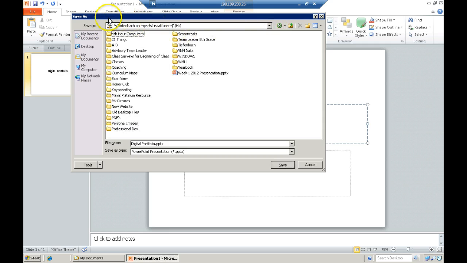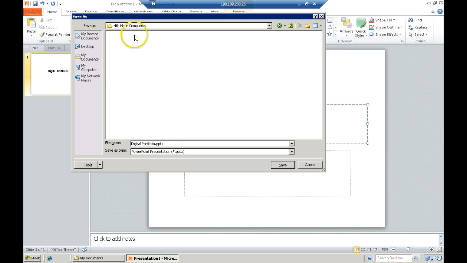You can see this is your H drive here, and you see my new folder here. So again, I'm going to just double click this folder. And we always want to make sure that we're in 4th hour computers, or whatever hour that you're in. Make sure that you're in this folder under your H drive to save all of the documents for this class.